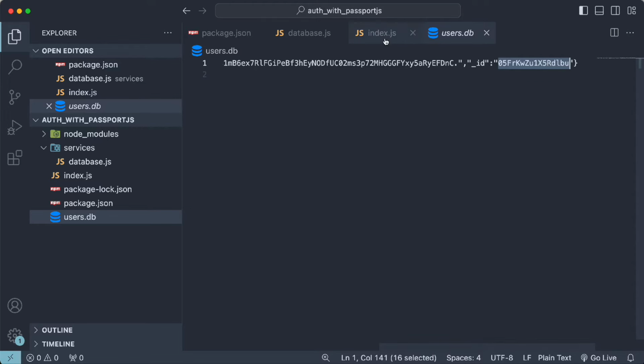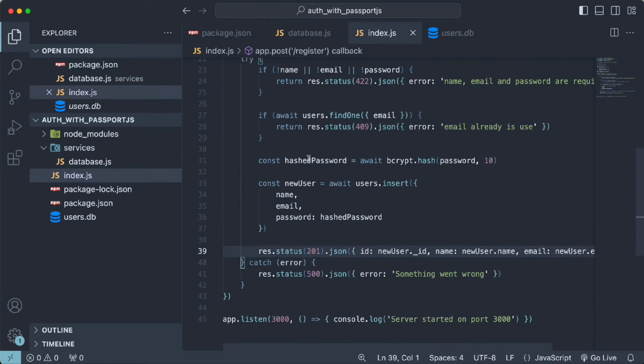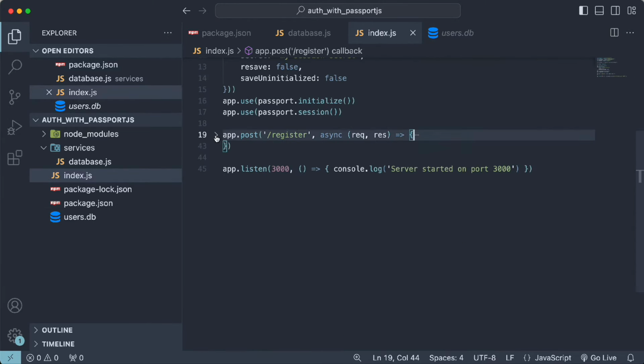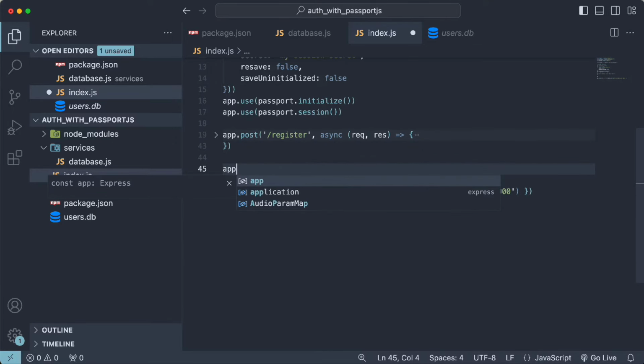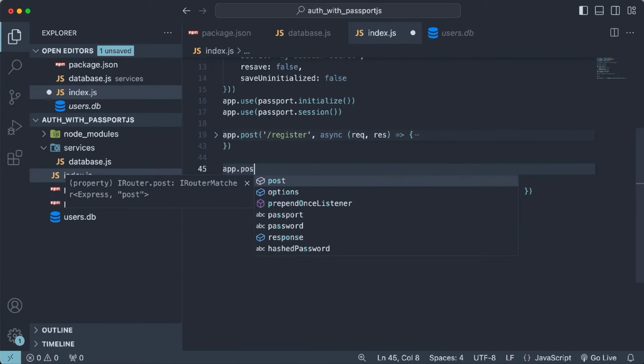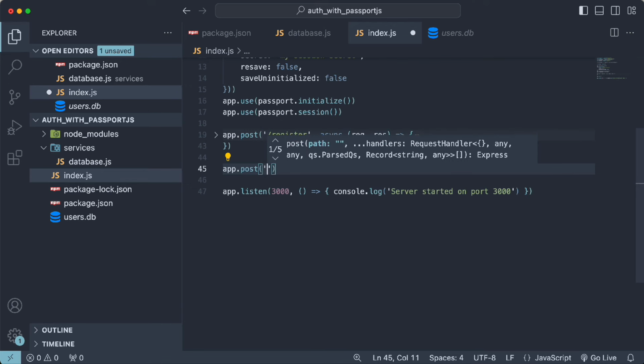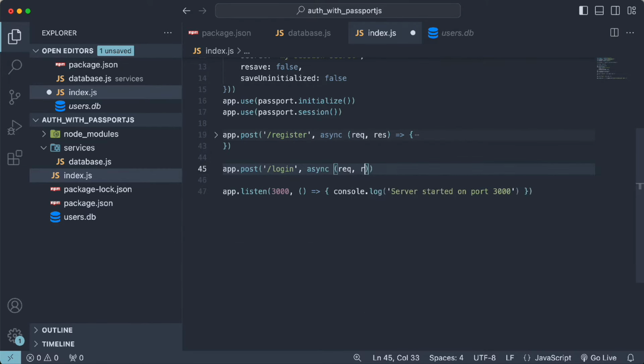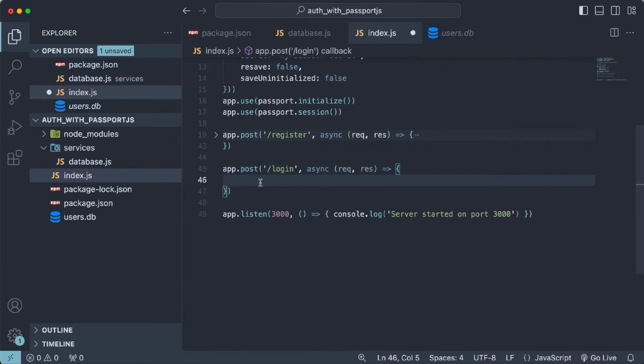So let me open the index.js file, and below the register route, let me collapse here. I'll call app dot, and this will also be a post route. And for the name, let's add /login with the async request and response parameters arrow function. And inside here, we'll need to configure a passport callback, but first we need to implement the local strategy. So I'll implement this in a separate file, and we'll call it inside the login route here.